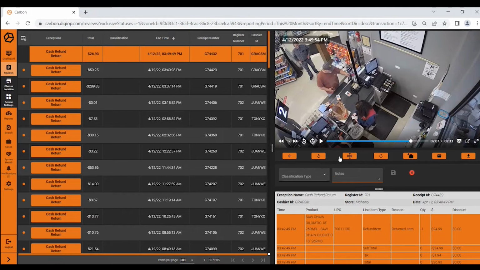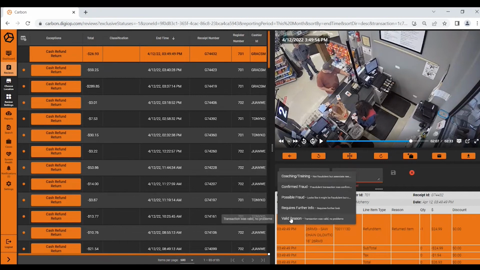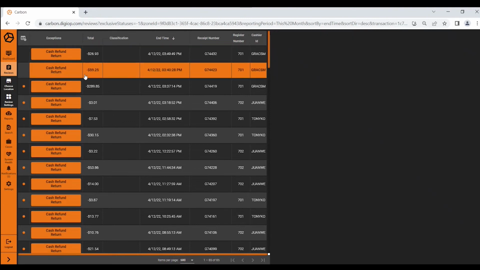If I didn't get the full picture, I could request additional video, which Carbon would dial down and pull that additional video. Or if this was a coaching and training issue, I could email this transaction directly to the store manager to take action. So a lot of power right from this screen. Once I were to categorize that transaction, in this instance, if I were to categorize it as valid and save it, it would immediately load up the next transaction.